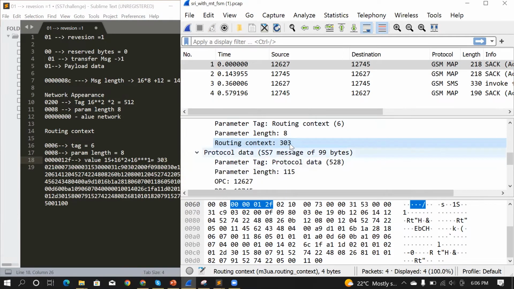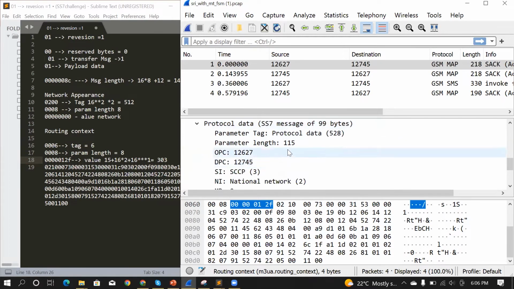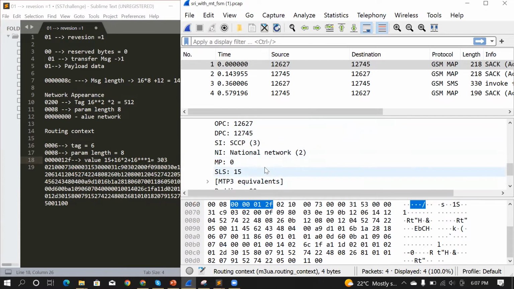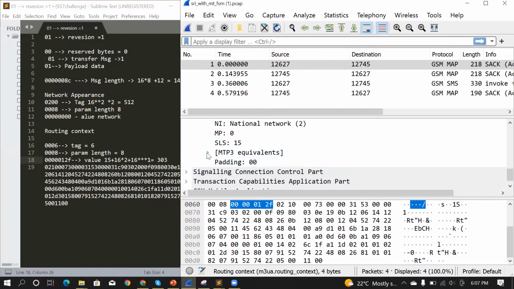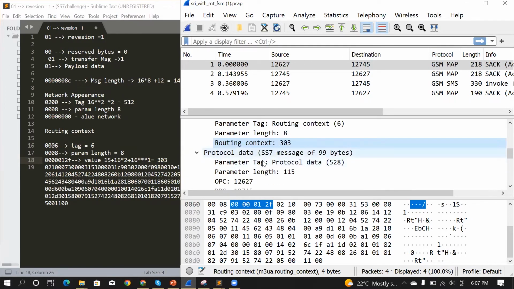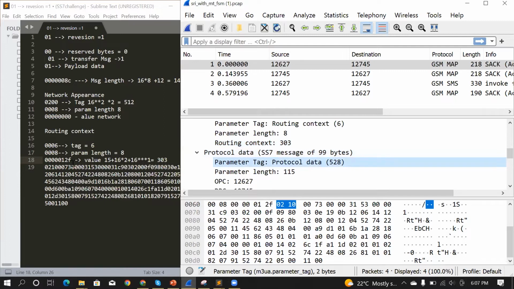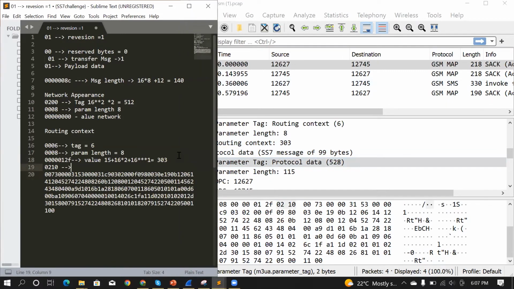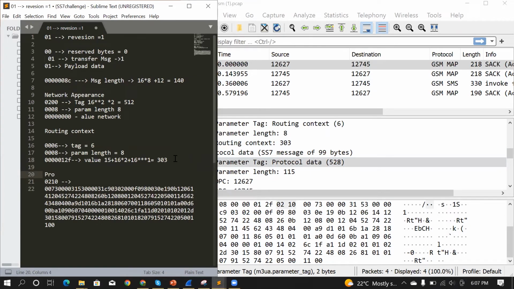This is the mandatory parameter, which now includes the values: the destination point code, the originating point code, the service indicator, network indicator, the message priority, and also the SLS. And now it also includes the equivalence of the SS7. So we'll decode this very fast. We have the protocol data here. Let me just put a division here. We have the protocol data, which contains the SS7 representation.